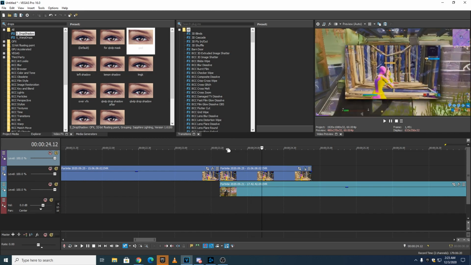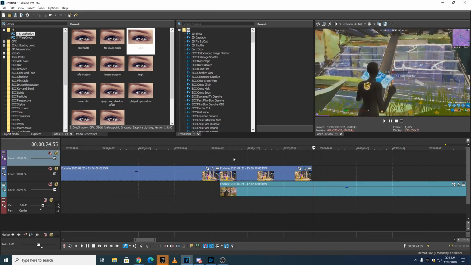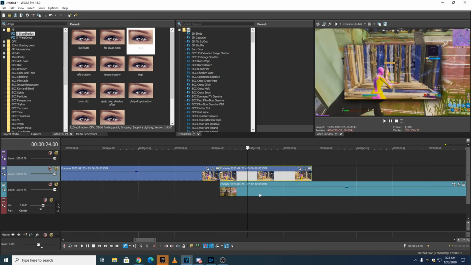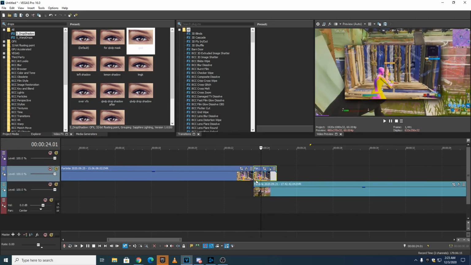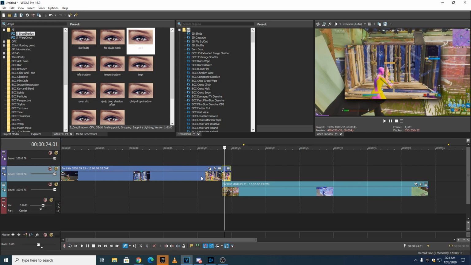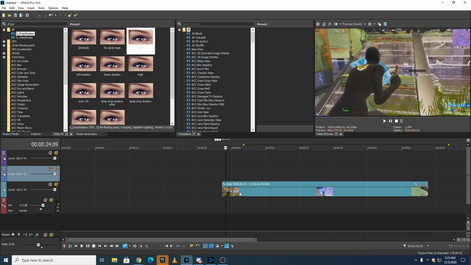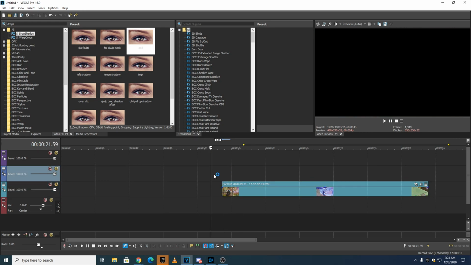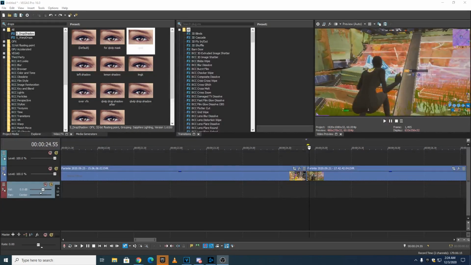Yeah, that's the first out of 3 transitions we're going to do for the thing right here. Okay, so yeah, that's the first transition. Let's get on to the second transition. Alright guys, so on to the second transition.